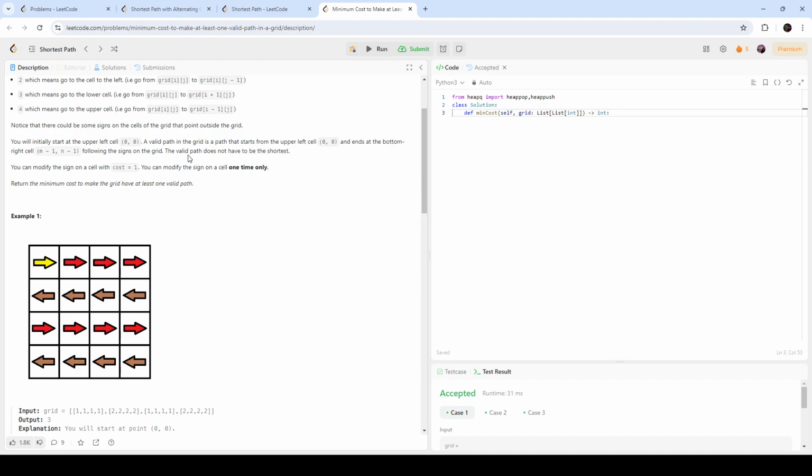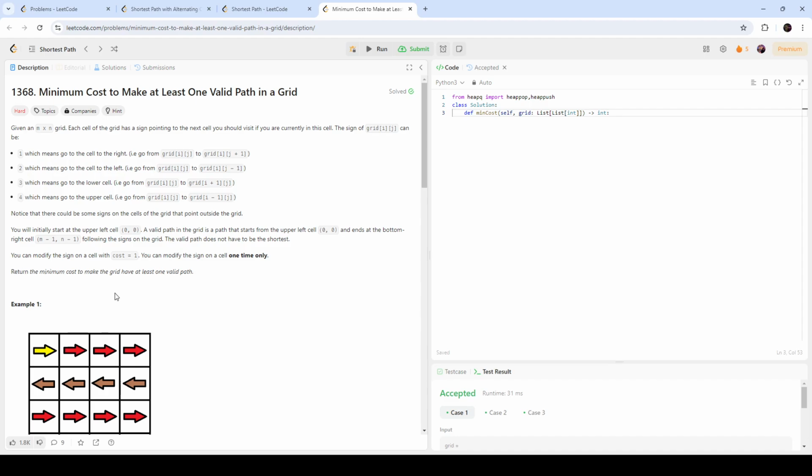So we need to calculate the minimum cost to make the grid have at least one valid path. What you can do here is, once you reach this cell, you cannot go anywhere else rather than go out of bounds. You must go down.